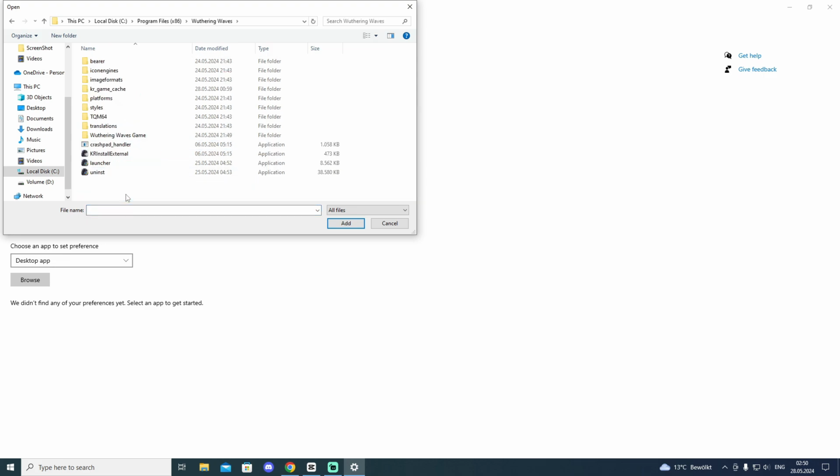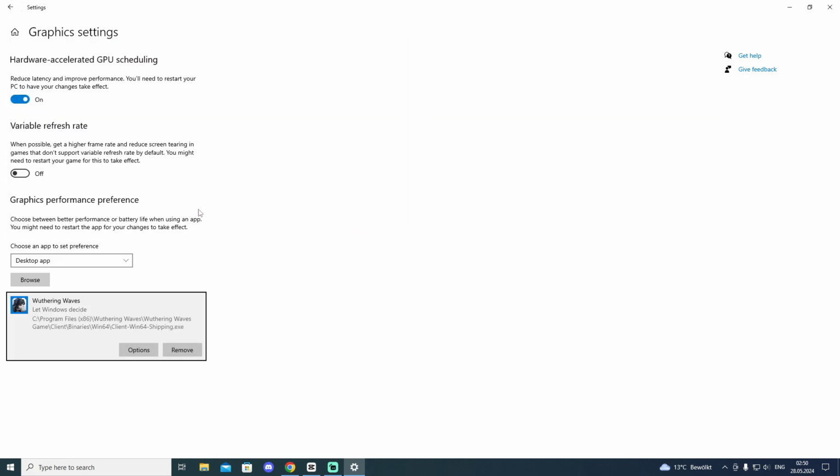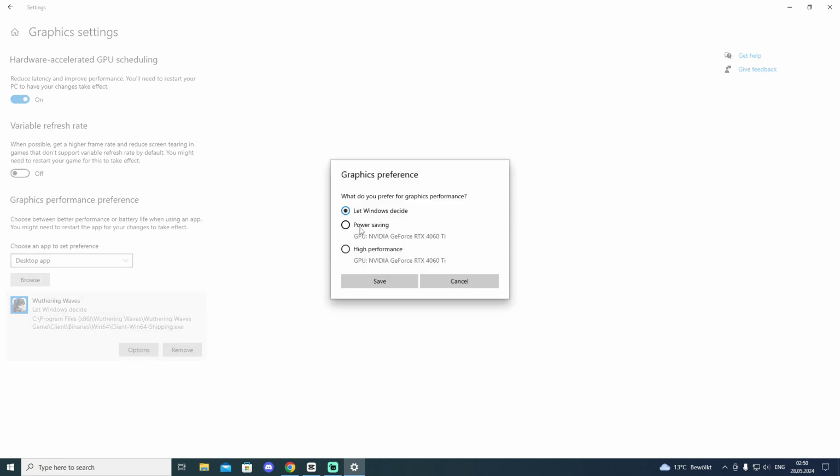We go, I'm going to go back real quick. So we are in our Wuthering Waves folder. Then we go to Wuthering Waves game. Then we go to client. Then we go to binaries, Win64, and we select client shipping. We add it. And then we can click on options, and then we can decide if we want to go with power savings or high performance.